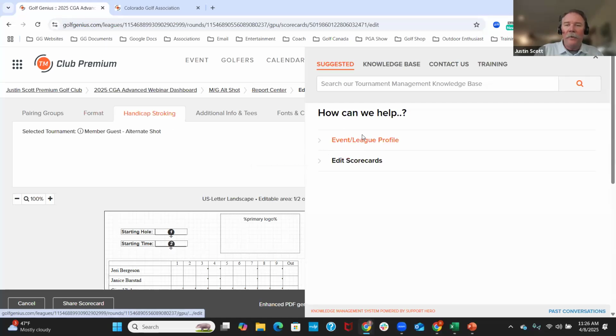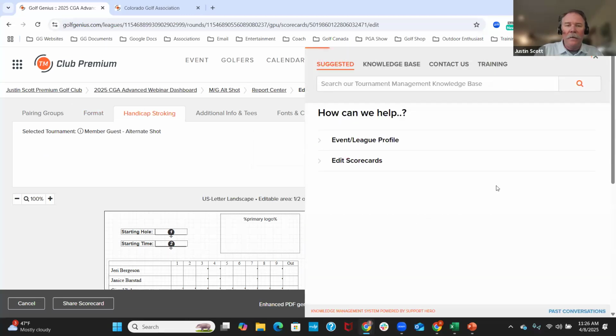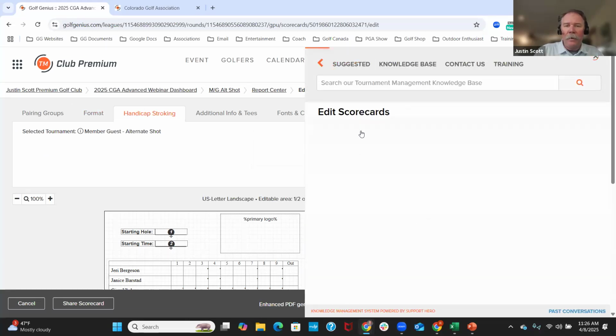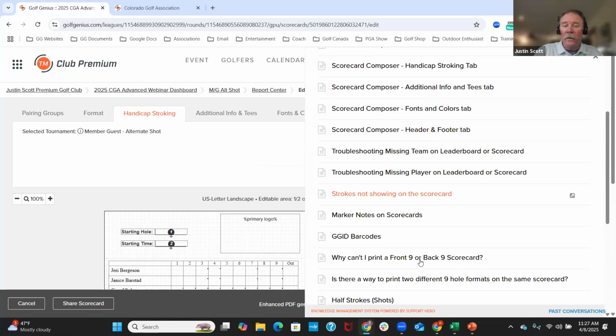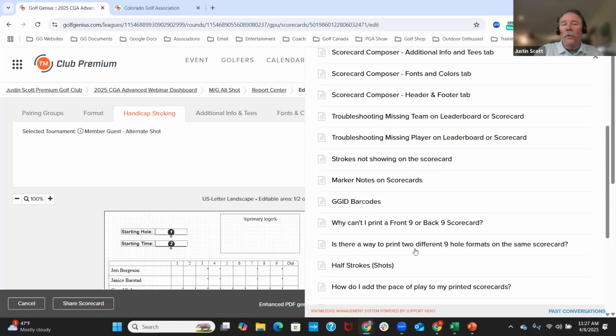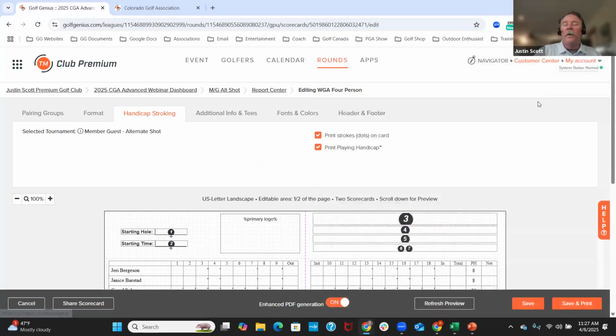Or if I go to handicap stroking and I were to click on the help tab here, I thought I had more in, there we go. So if I edit scorecards, here's the pairing group tab, format tab, handicap stroking tab. All of these different tabs have a knowledge base article associated with them, as well as a nice scorecard composer webinar if you enjoy watching webinars as opposed to reading articles.